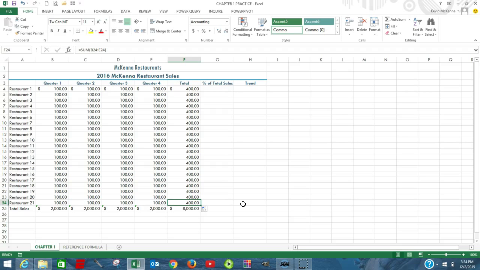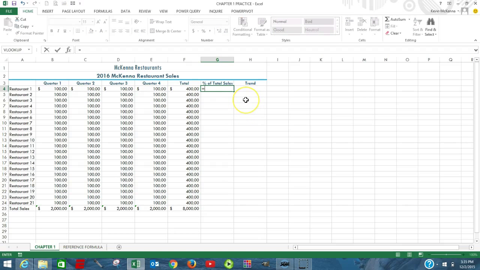Next thing we're going to do is compute for each restaurant what the percentage of the total sales were. Very important formula. So we're going to compute for each restaurant their sales as a percentage of the total sales. It's a formula. So we're going to go up into cell G4. All formulas begin with an equal sign. We're going to take the sales for that restaurant 1, and we're going to click on it with our mouse. The sales happen to be in F4.